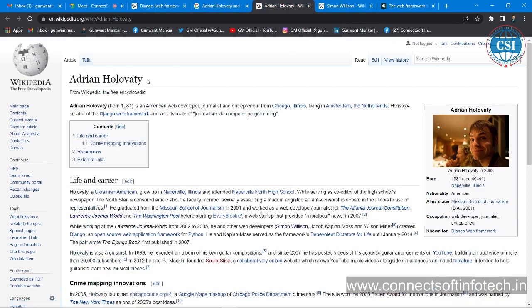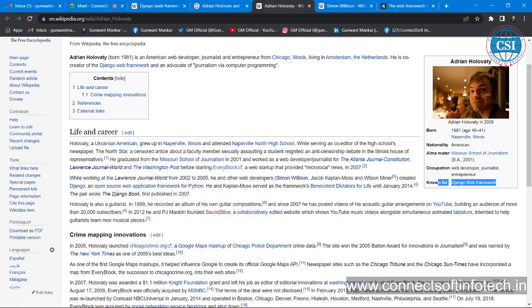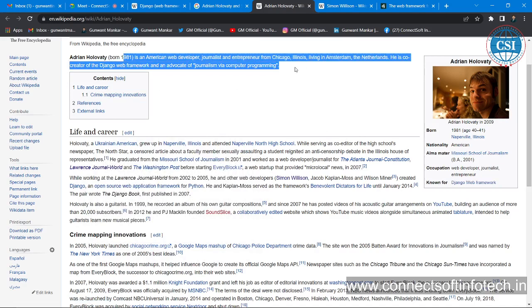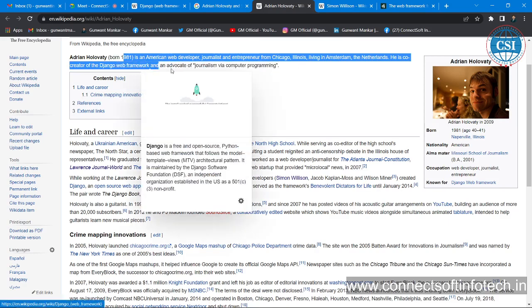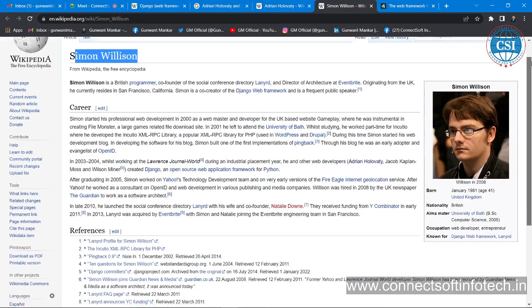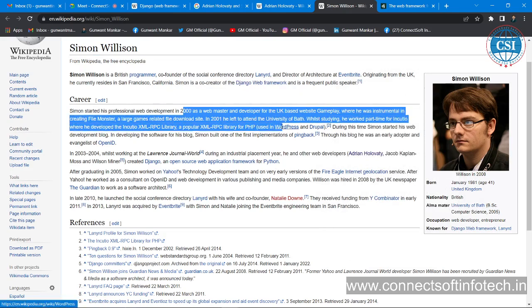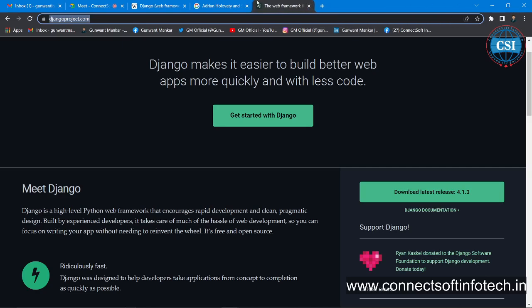Let us see about Adrian. He is a programmer, a web developer and journalist, known for the Django web framework because he developed it. He is an American web entrepreneur from Chicago and a co-creator of the Django web framework. And here is Simon. He is also a co-creator, known for the Django web framework. He started web development early. So these two are the guys who developed the Django framework.